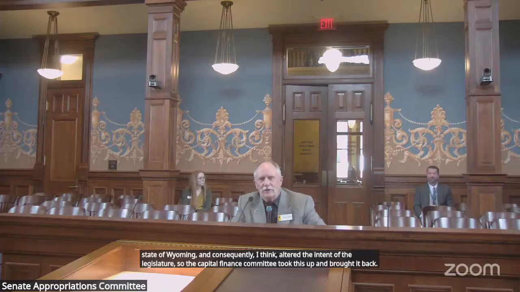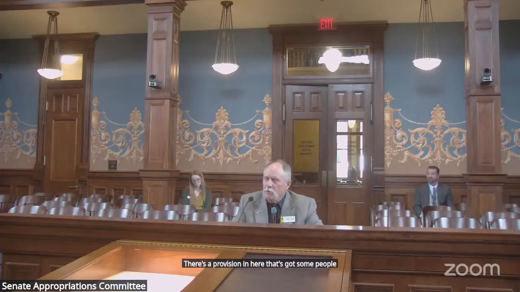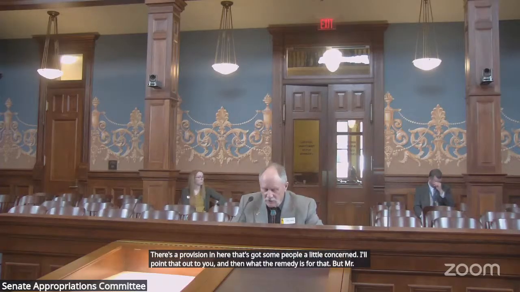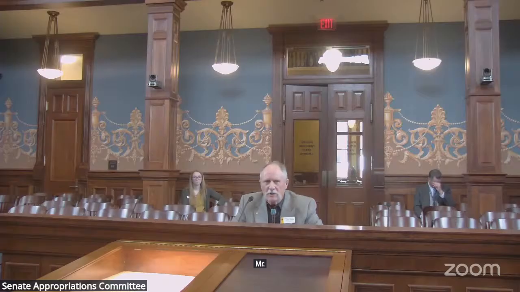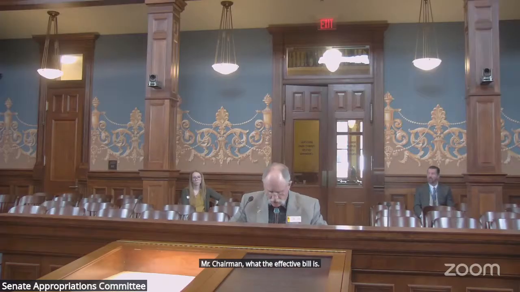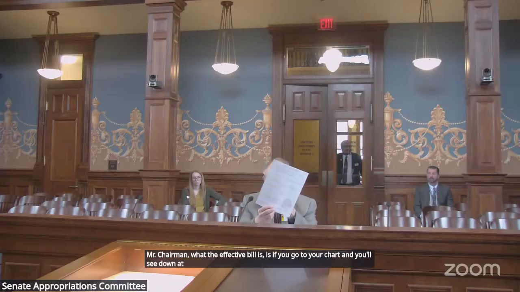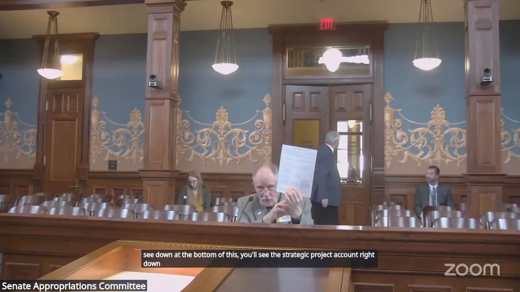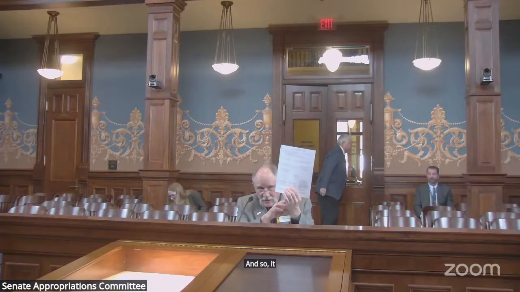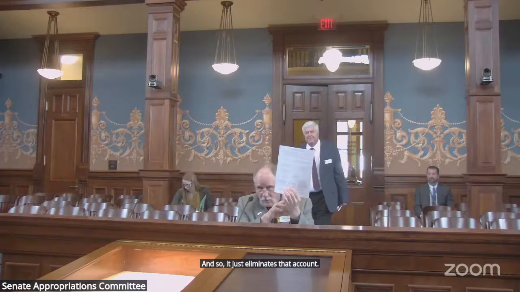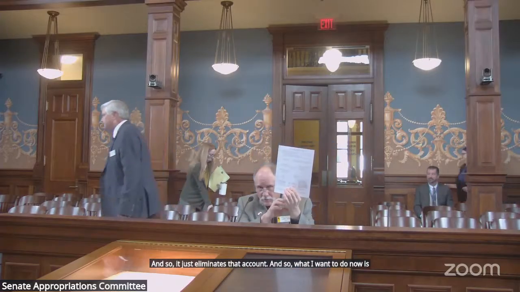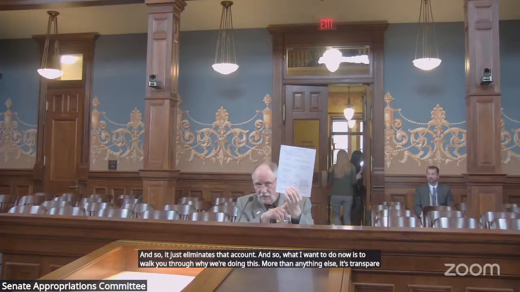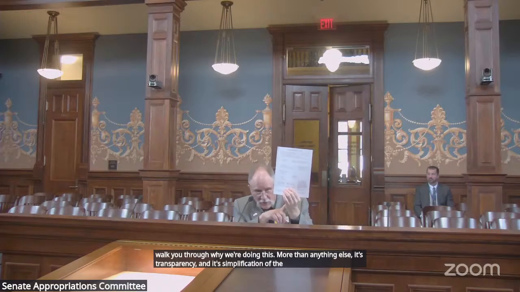There's a provision in here that's got some people a little concerned. I'll point that out to you and then what the remedy is for that. But Mr. Chairman, what the effective bill is, if you go to your chart, you'll see down at the bottom the strategic project account right down there. And so it just eliminates that account. What I want to do now is walk you through why we're doing this. More than anything else, it's transparency and simplification of the budget so you can follow it.